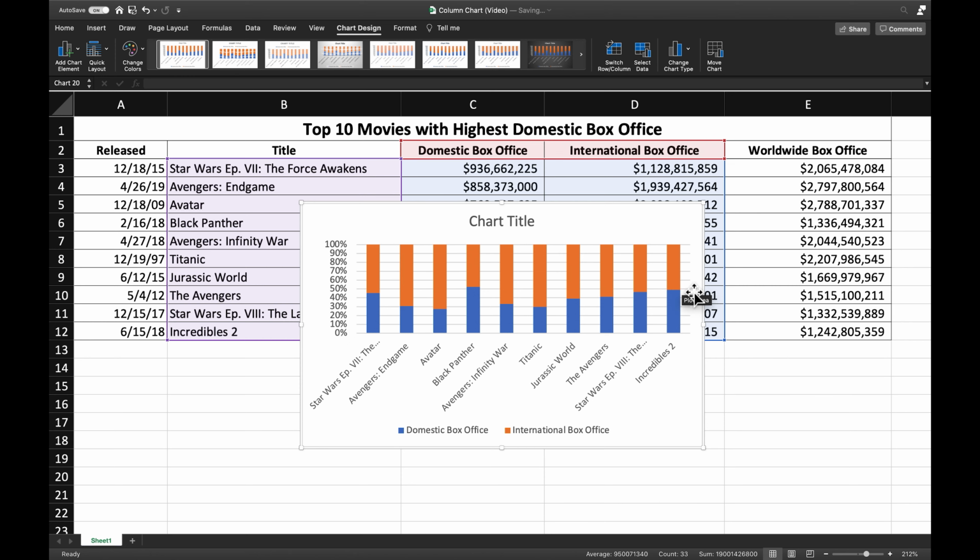You can see Incredibles 2 is very close to 50-50. Also Star Wars Episode 7, Episode 8, and Black Panther. You can also see for movies like Avengers Endgame and Avatar, they have a lot of international audience compared to domestic audience. But this chart only shows percents.